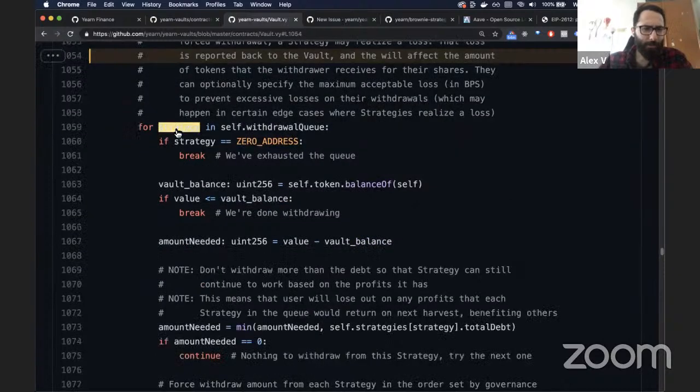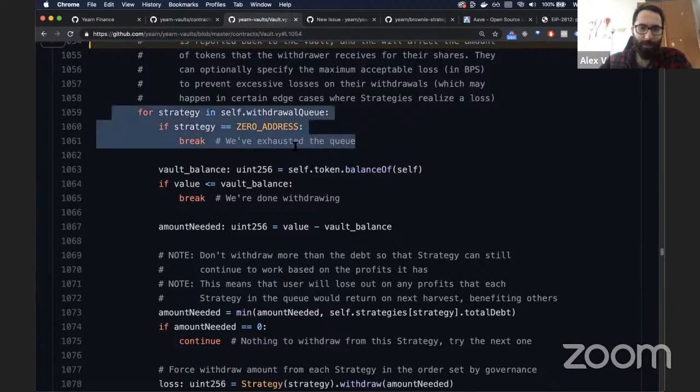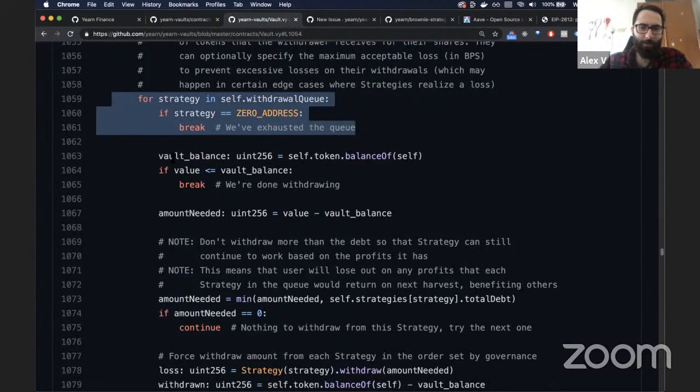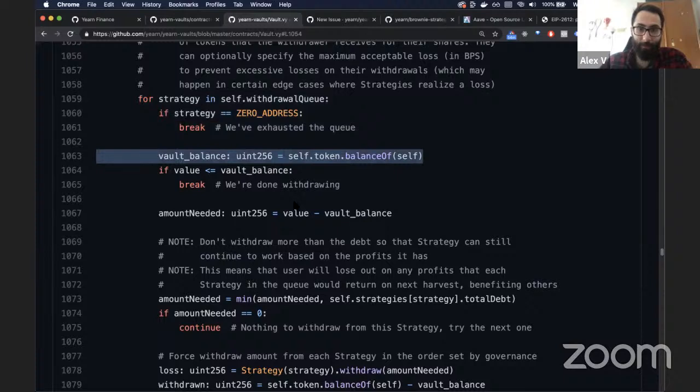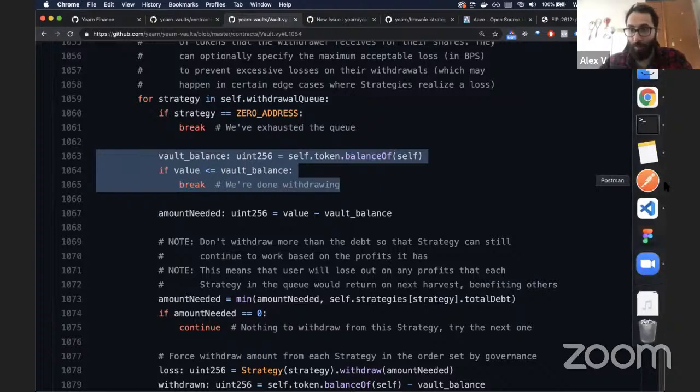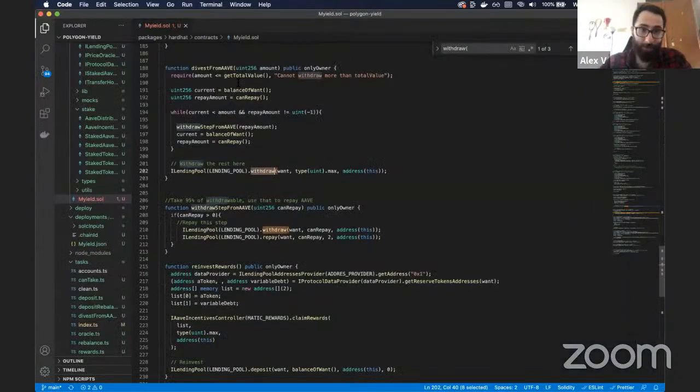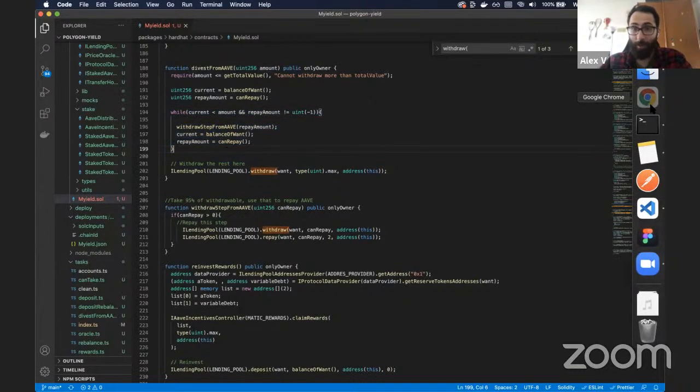Okay, so for each strategy, we basically iterate over each strategy. We're going to break when we get to the empty strategy. The balance of the vault is calculated every time we do the loop, and we check at which balance we are. If value is less than vault balance, we're done. So this is how you stop withdrawing, because value is less than or equal to the vault balance. In a simple example that I have, where I loop, I check for current less than amount. If current is less than amount, I continue looping. Otherwise, I will eventually stop.